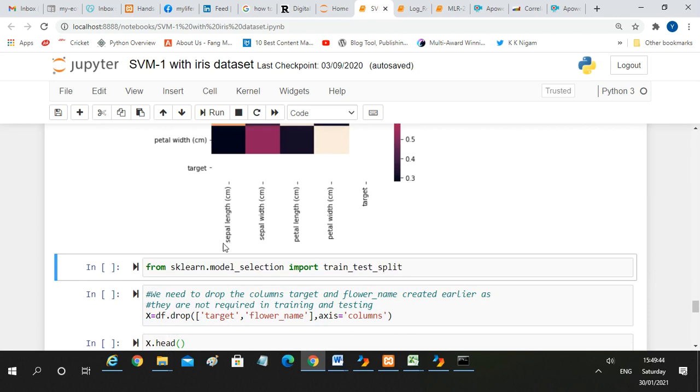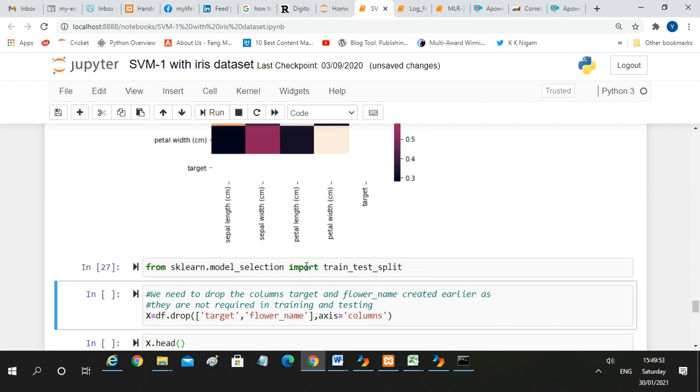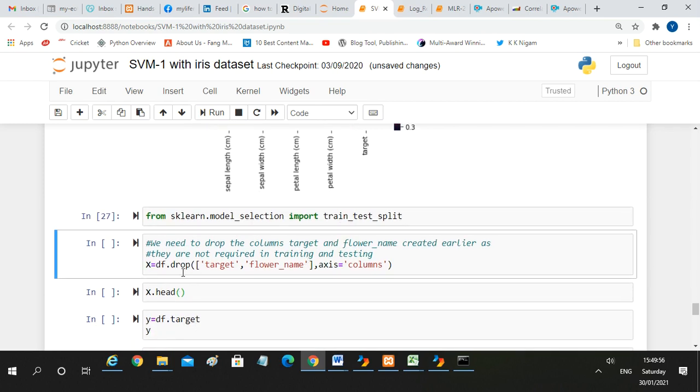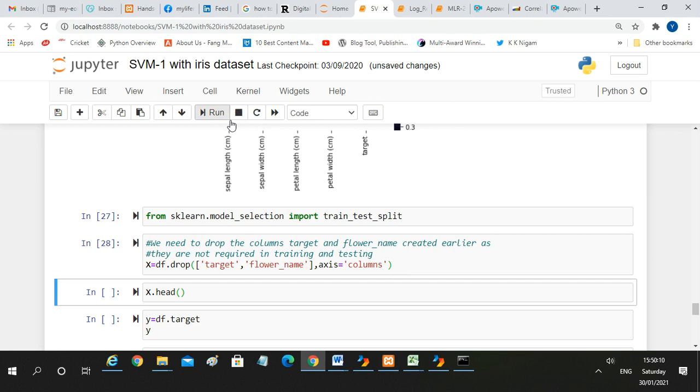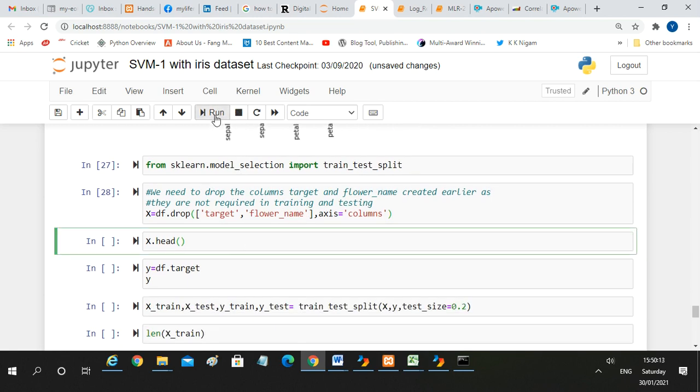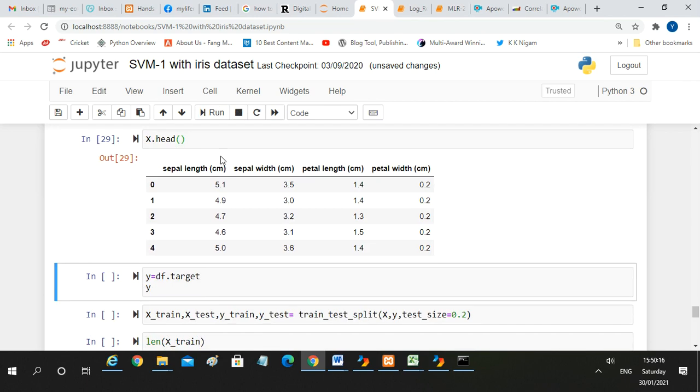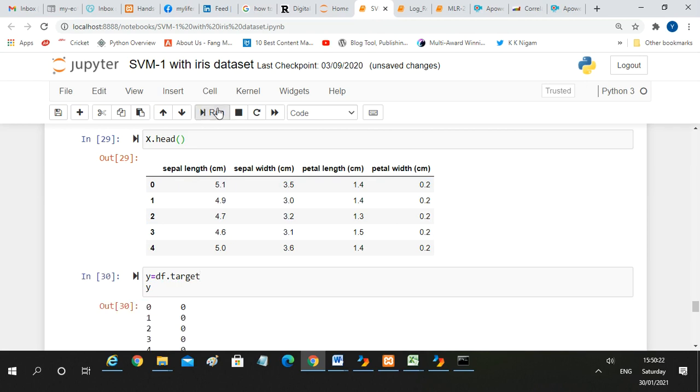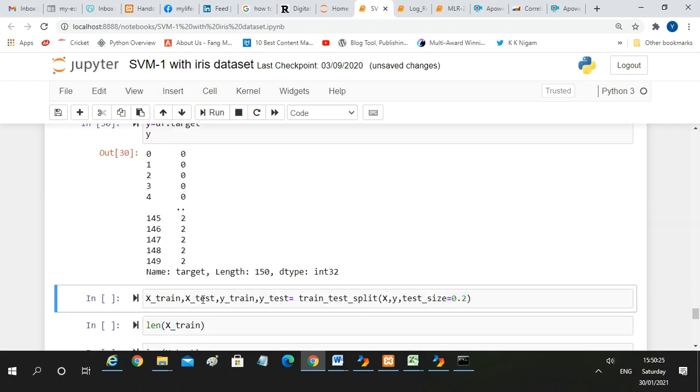Now since we want to test it, we have to import train_test_split, and this is available in sklearn under model_selection. So we can import this. It is done. Now we need to drop the column. We have created the flower name, now we don't need it, so that is why we need to drop it. For dropping, we have x = df.drop with target and flower name, that is what we want to drop, and axis is columns. So we can drop it from here, and when we run this, you can see that we have got the details of that. Now flower name is not available, right? Similarly, we are going to do it for y. Again you are going to get these details, right?